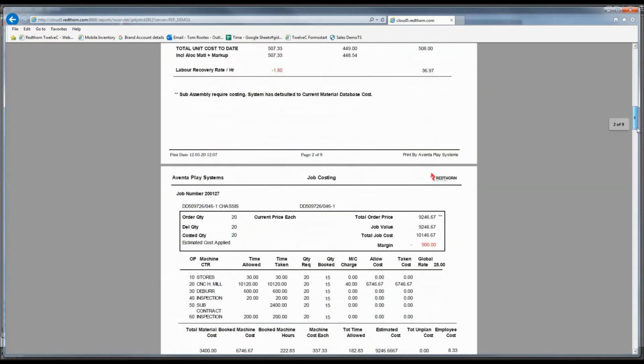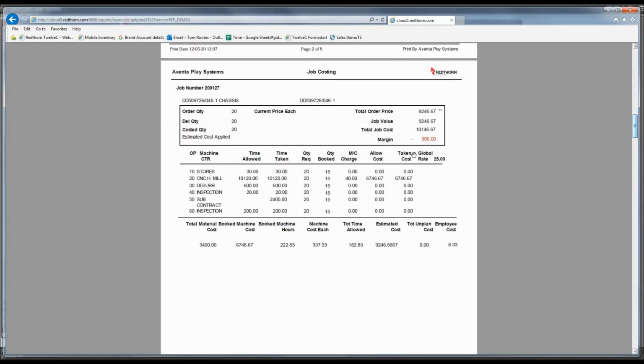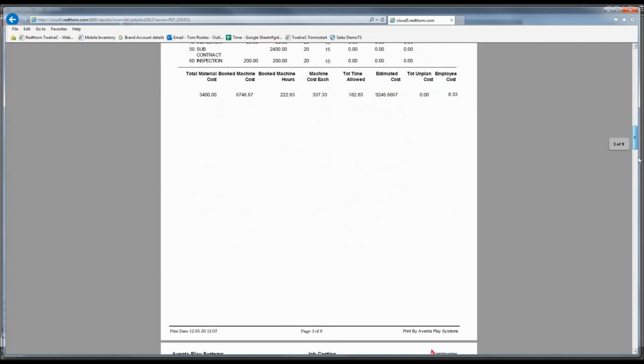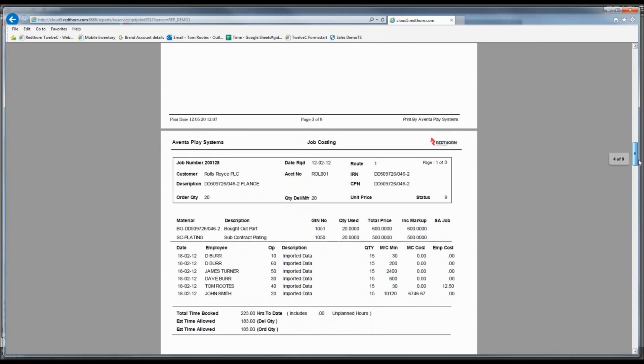Scrolling down for the next information, we can see more information on how the time was booked against this job. Not very well, as it turns out, but it's just because we were creating data. Time allowed, time taken, and all the costing is against the CNC mill. In fact, it was recorded time, we just have a charge out rate against the CNC mill, and you see total material costs. So you've got the totals here on the report.